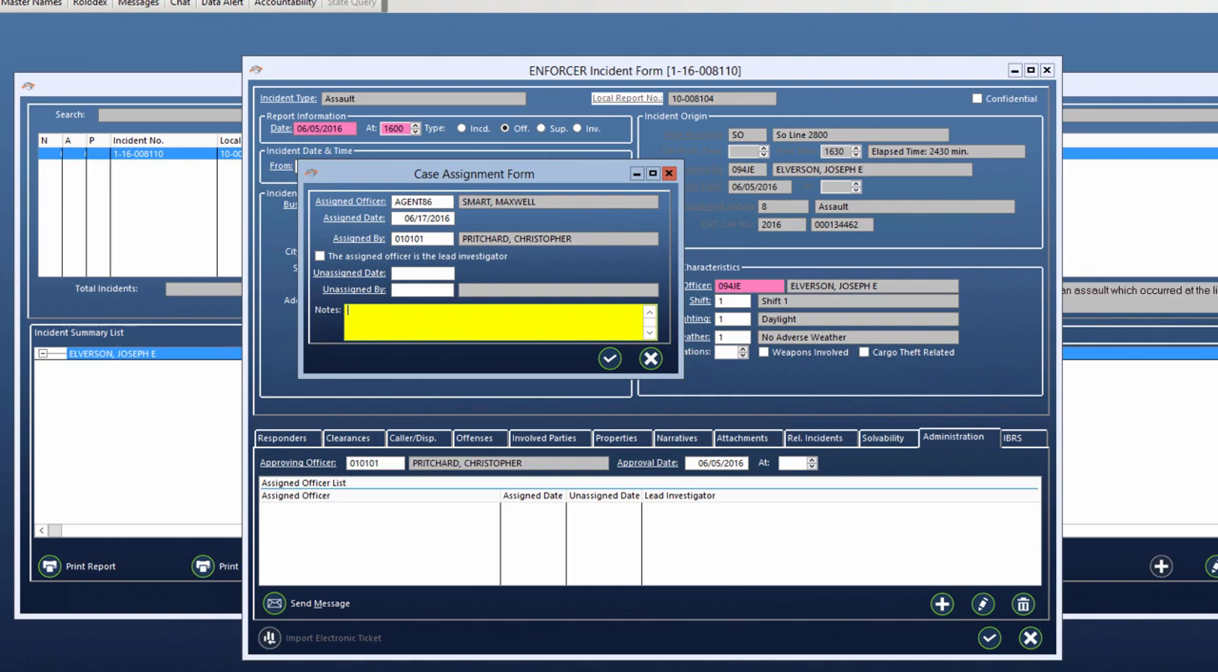We can even add some notes to send out as a message to our assignee. After we're done with this form and added optional notes, from this form we can also assign a lead investigator, which we'll do here by checking that box, and we can also unassign this case. The purpose of this is to keep historical records on who was assigned to this case and who was unassigned.